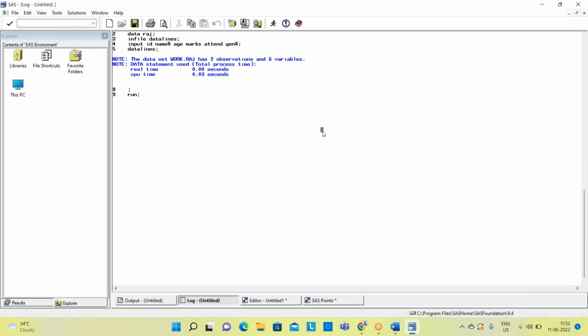So you can see here, the dataset work.raj has 2 observations and 6 variables. Is this clear to everyone? Yes or no? 2 observations, nothing but 2 rows, and 6 variables, nothing but 6 columns. Is this point clear to everyone? Yes, sir.